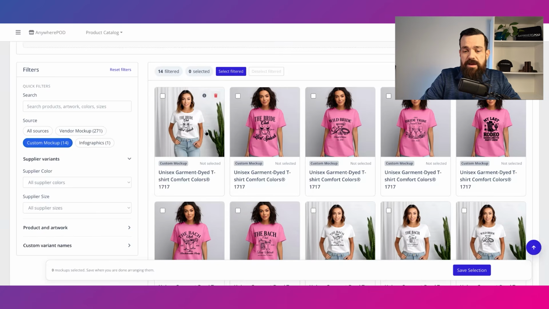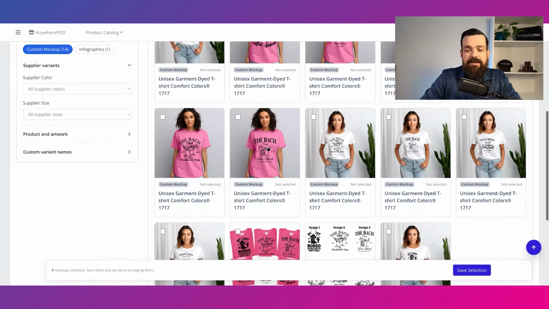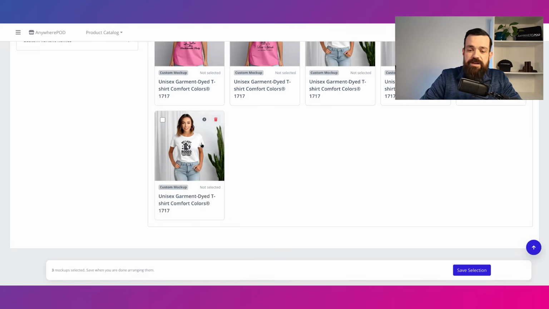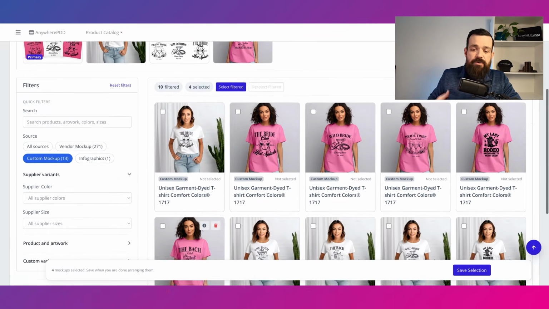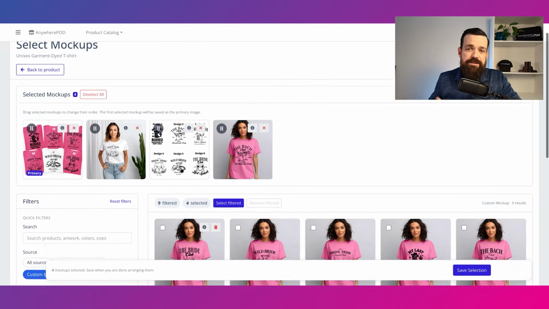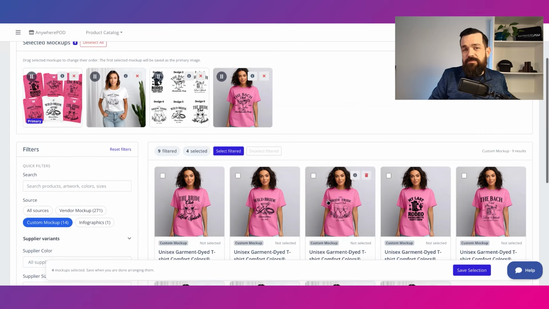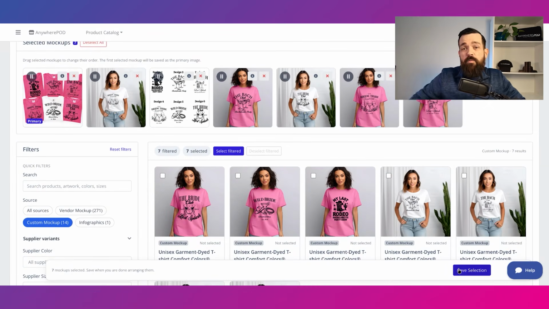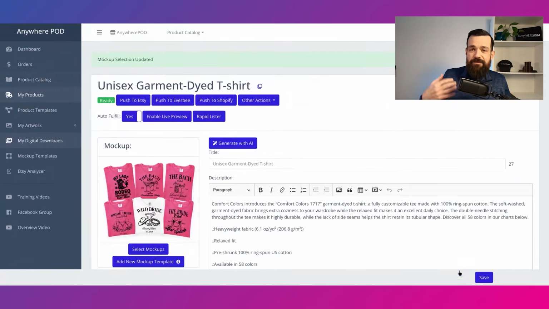Not only individual mockups like these that have model shots on them, but you can also do group mockups. So here's a couple I created that are able to show every design that we uploaded as well. So with that, you are even able to completely automate all of your group listing mockups. Once we're done making our mockup selection, we can edit any of the other listing details here or use our AI tool here to generate these for us automatically.